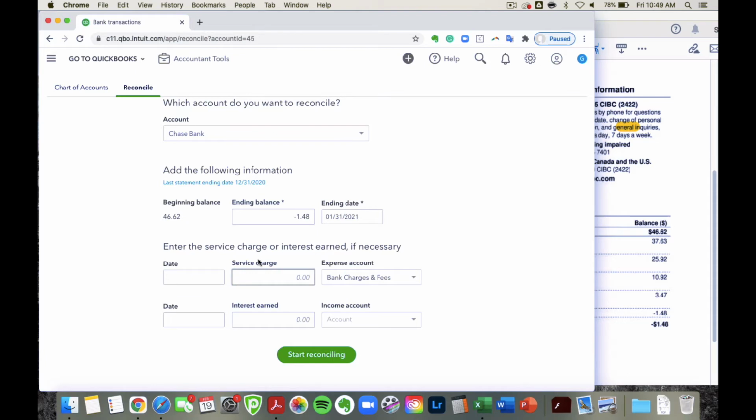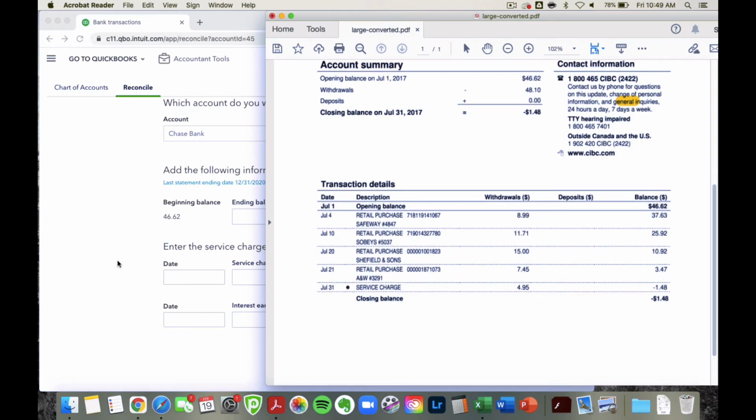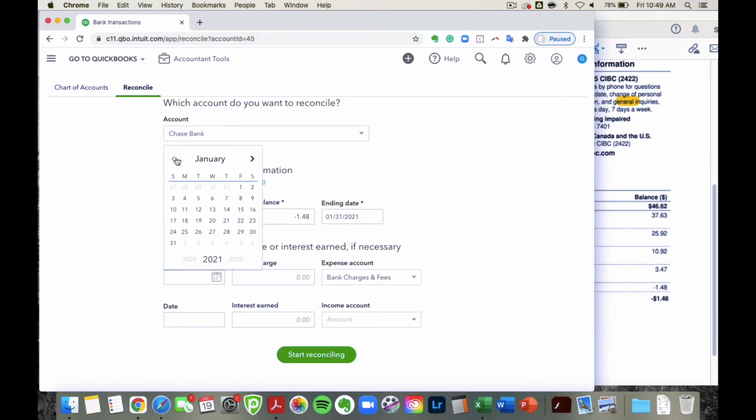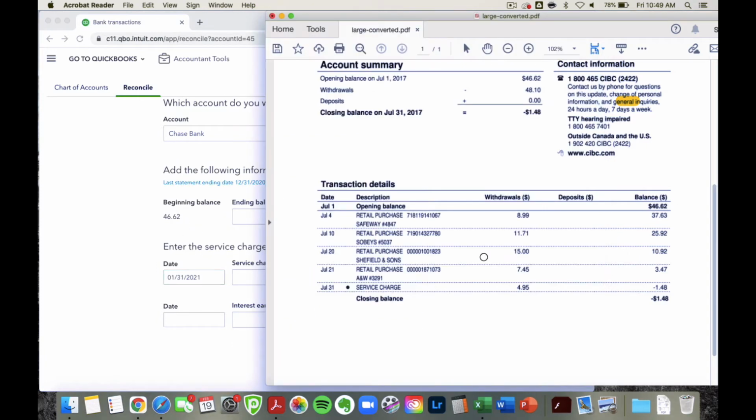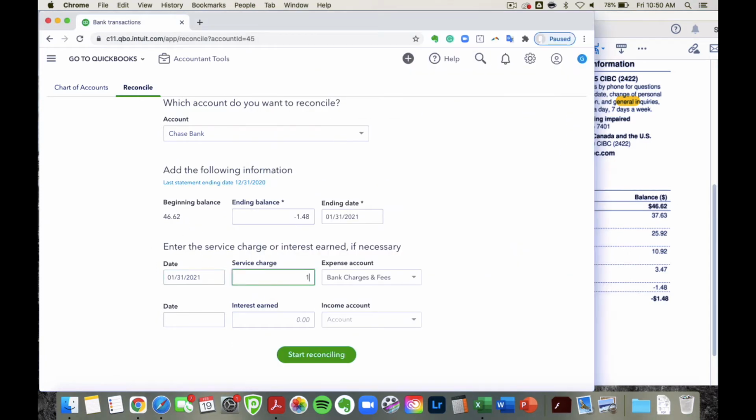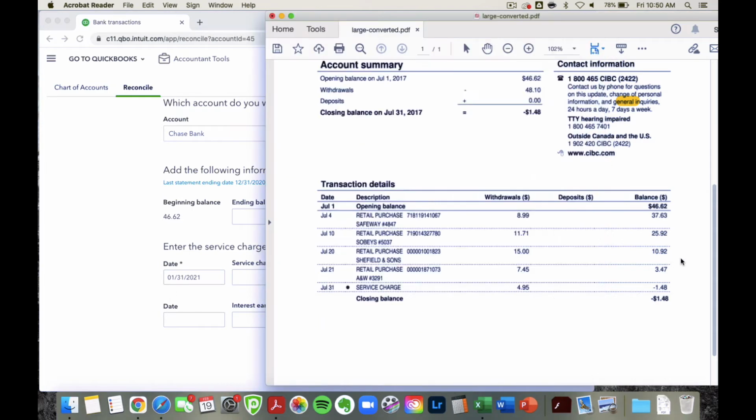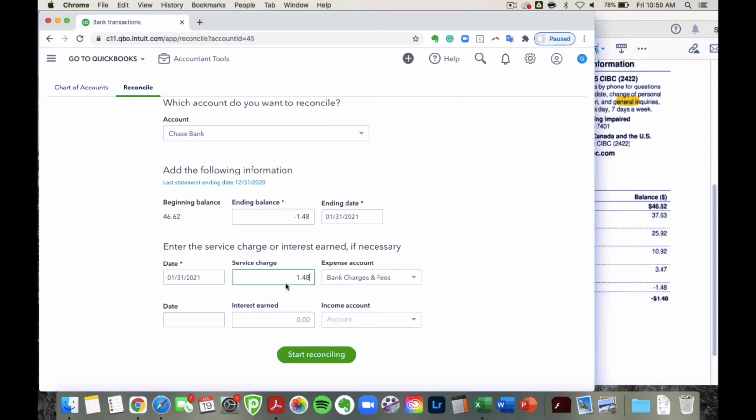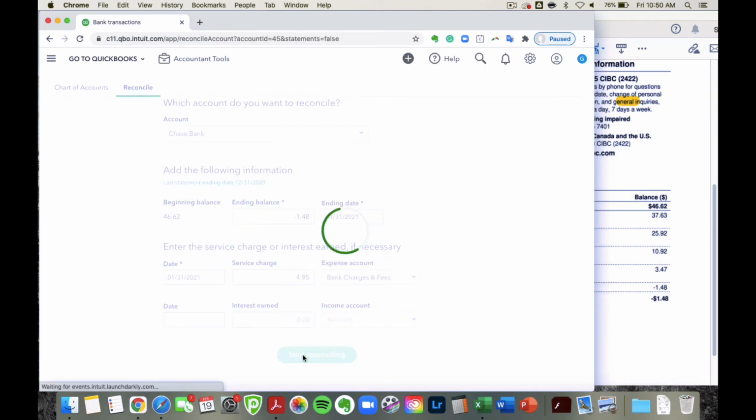And then here, they just added this recently. It gives the option of adding in any service charge or interest, whether this is a credit card or a bank statement, and you can do that here. In this particular case, we do have that. So let's say at the end of last month, we had a bank service charge of $1.48. You add this here as a positive, even though it's showing up in your statement as a negative, right here, the 495. This is actually where we're going to be taking off. Then here you can choose the expense account. So here would be bank charges. It makes the most sense there. We don't have any interest, so we can hit start reconciling.